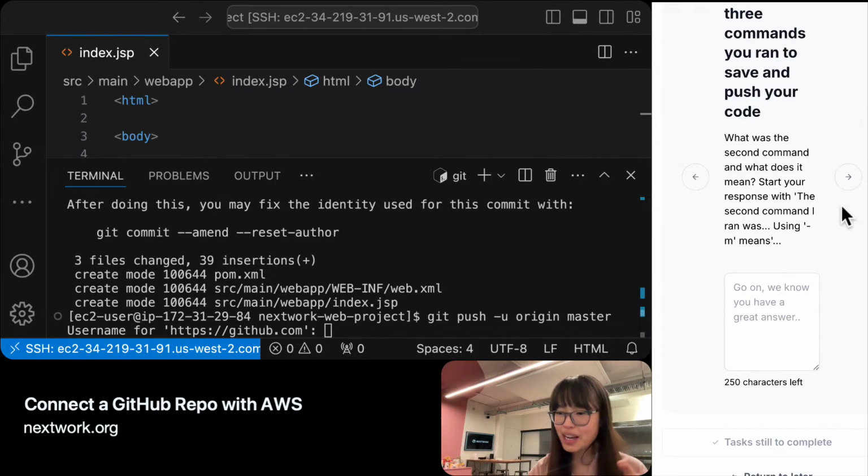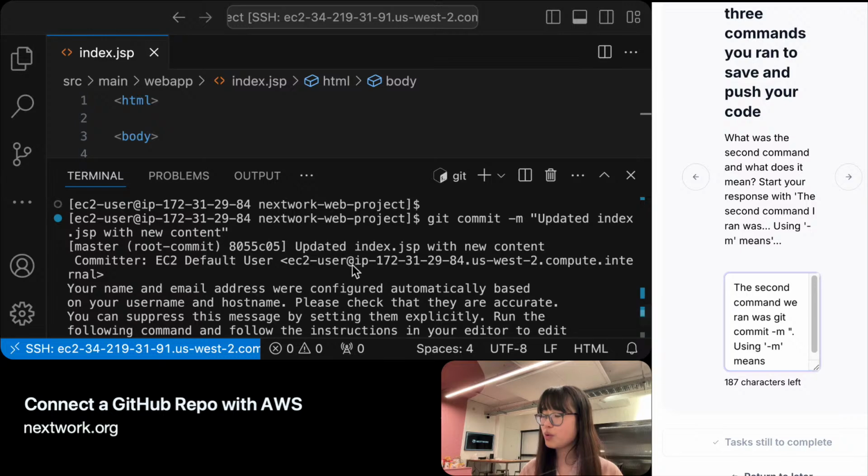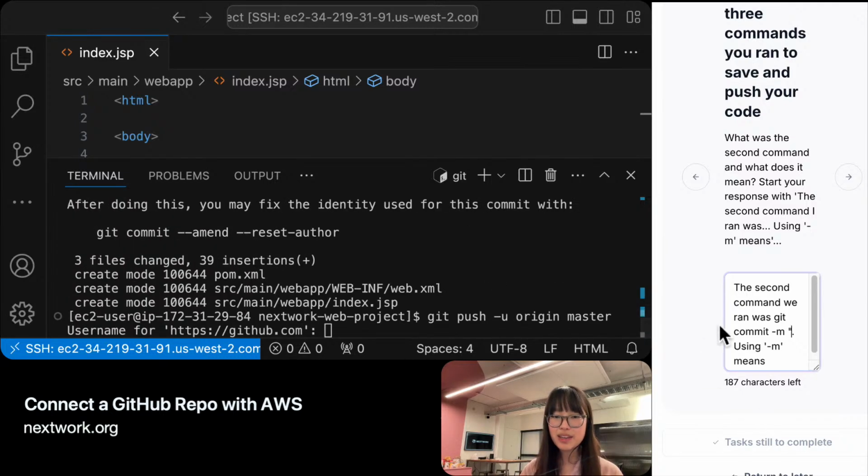What was the second command we ran? Okay, and what does it mean? So the second command we ran, what was it? Do you remember? The second command we ran was git commit -m, and then what was the message that we wrote? The message that we wrote was updated index.jsp.